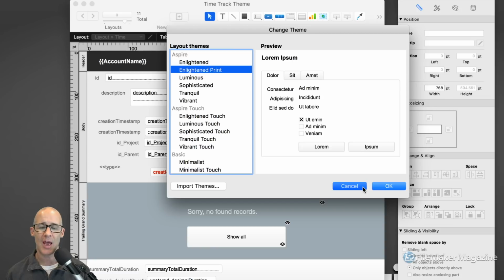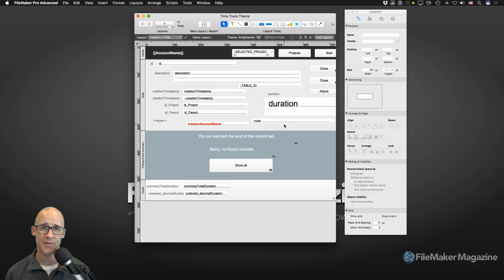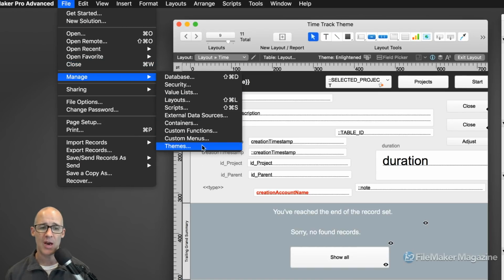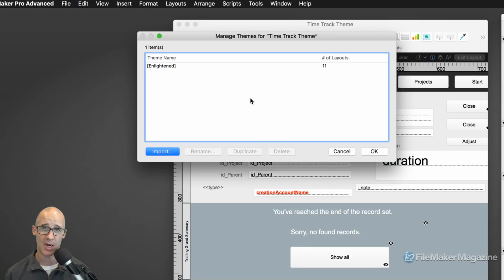So let's take a look at getting this theme into this FileMaker file. There's 2 ways that I can do this. The first way is to go to the File menu and choose Manage, and then I can choose Themes. Now what this is going to do is bring up the Manage Themes dialog box. It tells me all of the themes that are in use and how many layouts use that theme, that we can see right there. When I import from this dialog, I'm getting the theme from another FileMaker file into this file, but I haven't set it to a given layout yet.